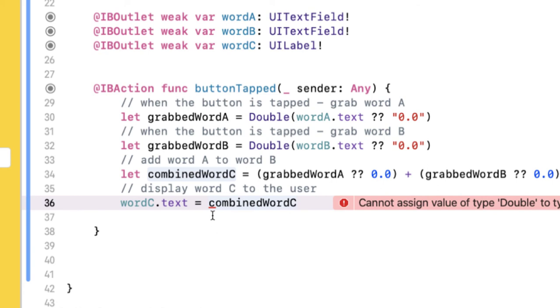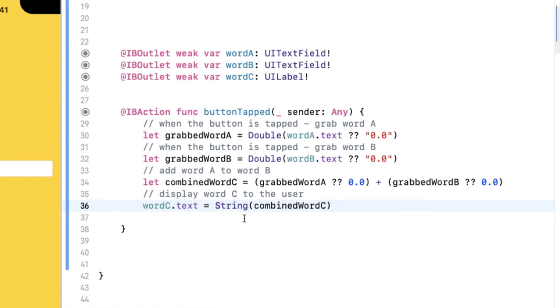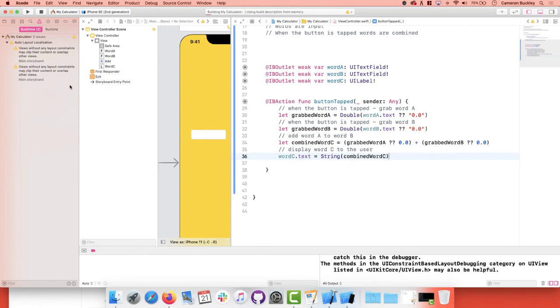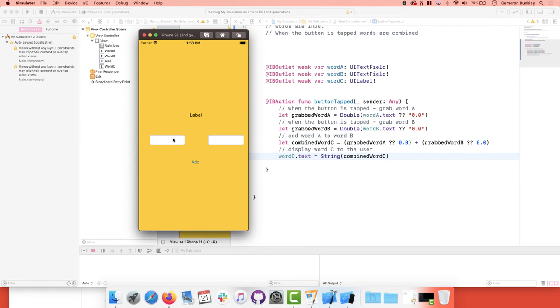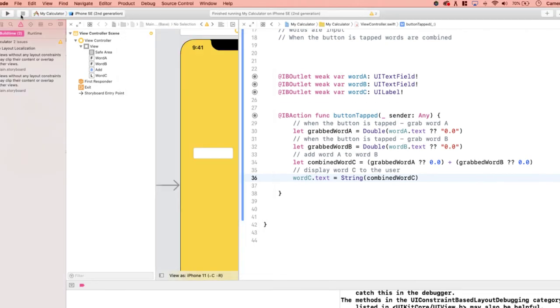Do we say string? Do we write a function for it? Yeah. So let's write. So tell me what I'm writing. What am I typing? String, and then you're putting combined word C in parentheses. You want to see if it works? Yeah. Let's hit play. Let's write 5. Hit add. 10.0. 50. 55. It's working. Victory, right? Big moment.